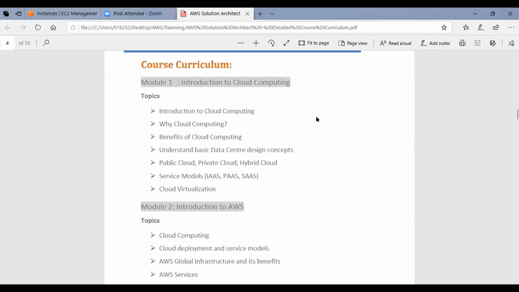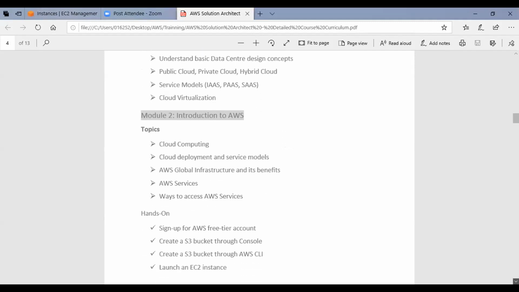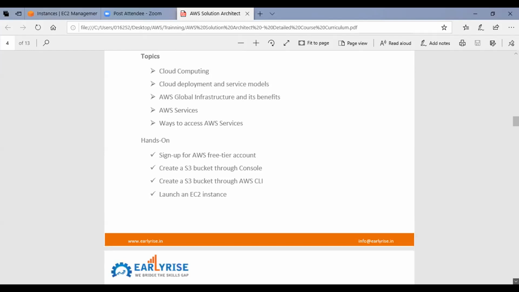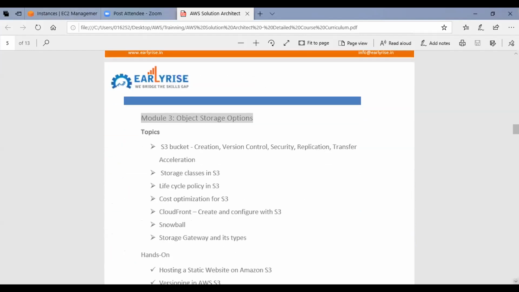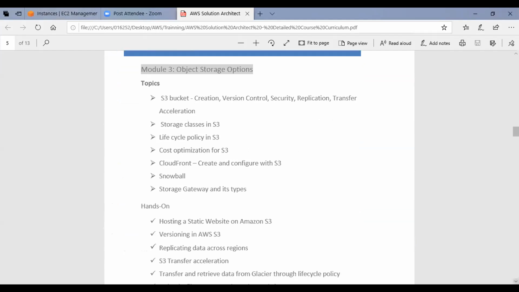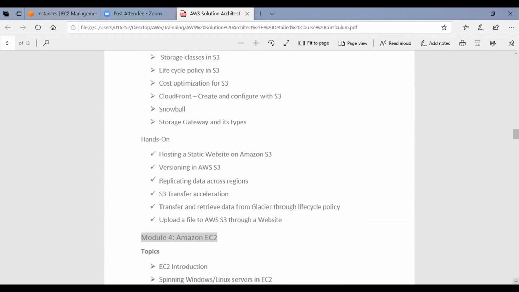Okay, so now we all understand what is cloud, why cloud computing, the benefits of cloud, and all those things. Introduction about AWS, cloud computing, cloud deployment, service models, global infrastructure, AWS services, and ways to access the AWS services. We signed up an account, right? We launched an S3 instance, and in storage, we completed our EBS portion of it. We'll go to S3 in the next class, all right?